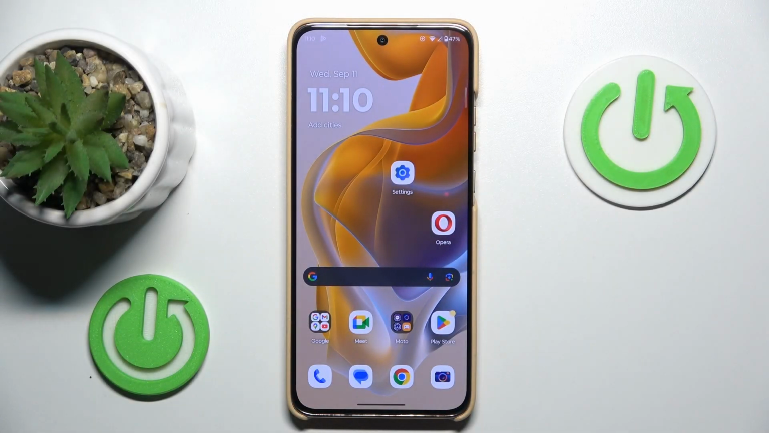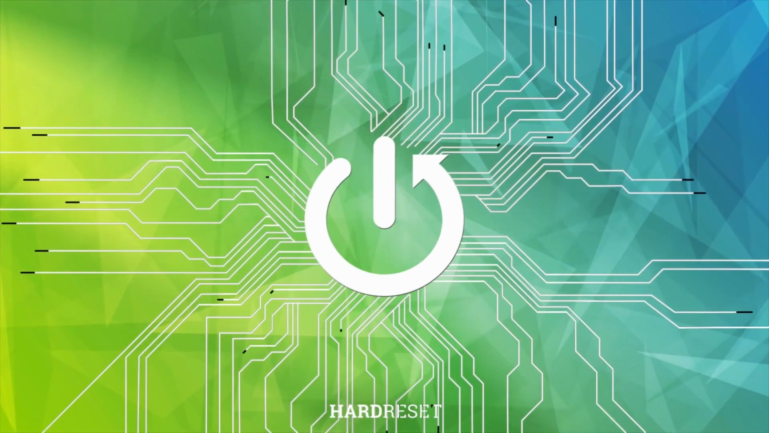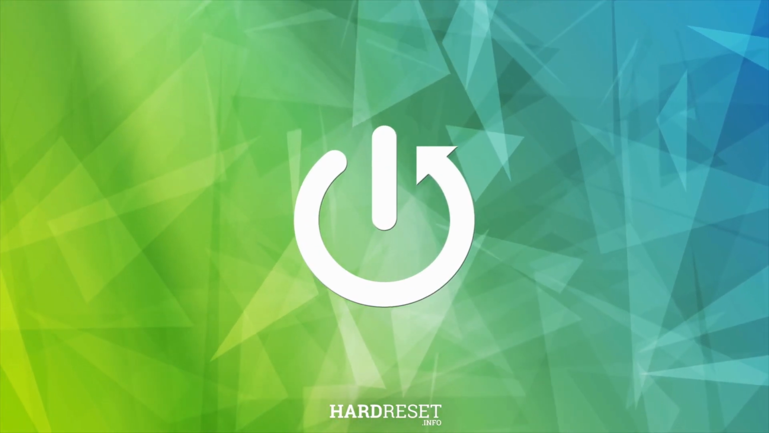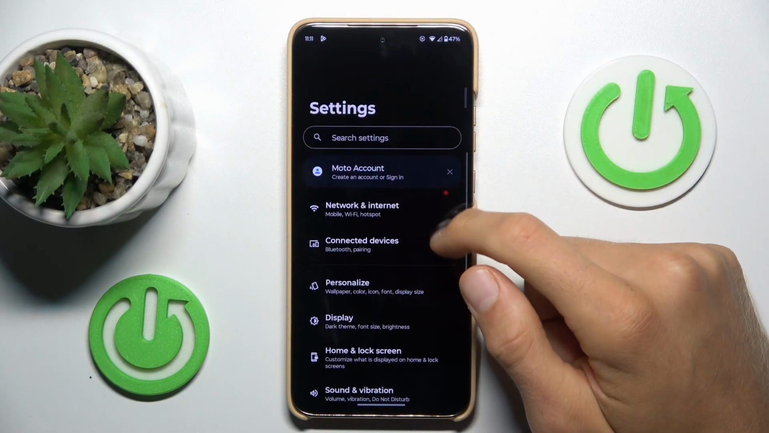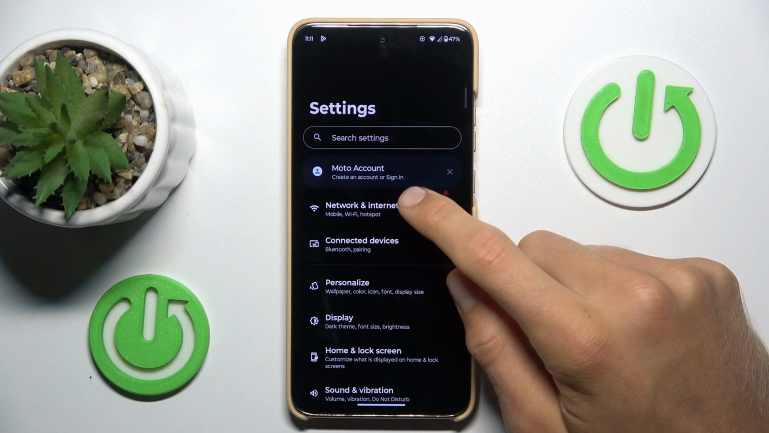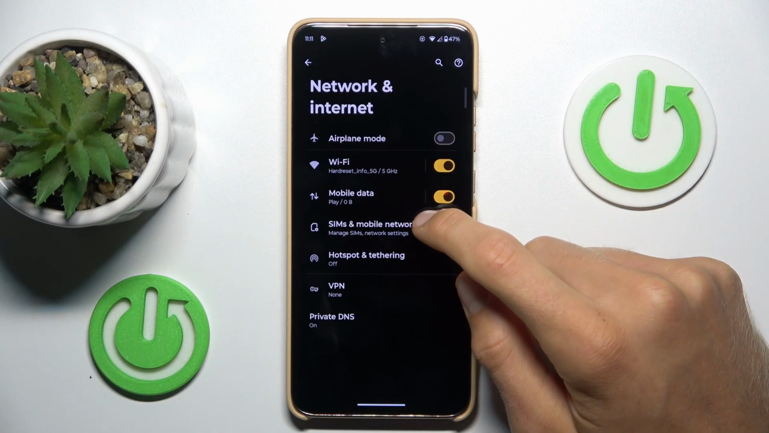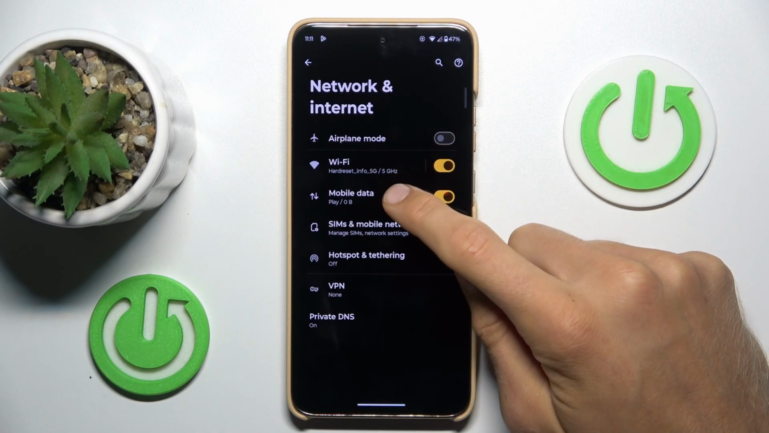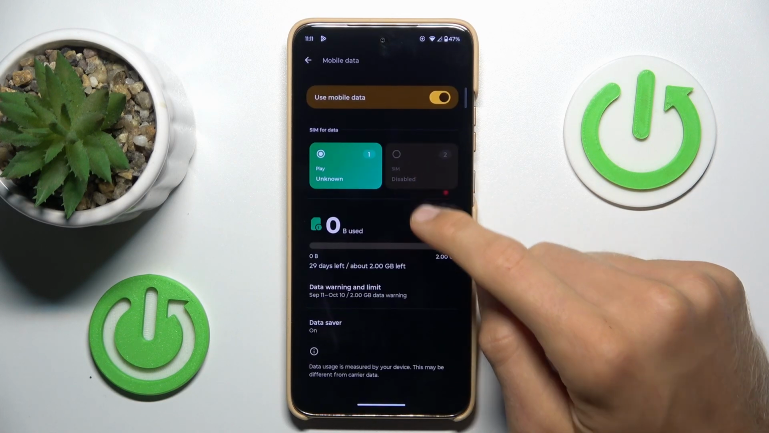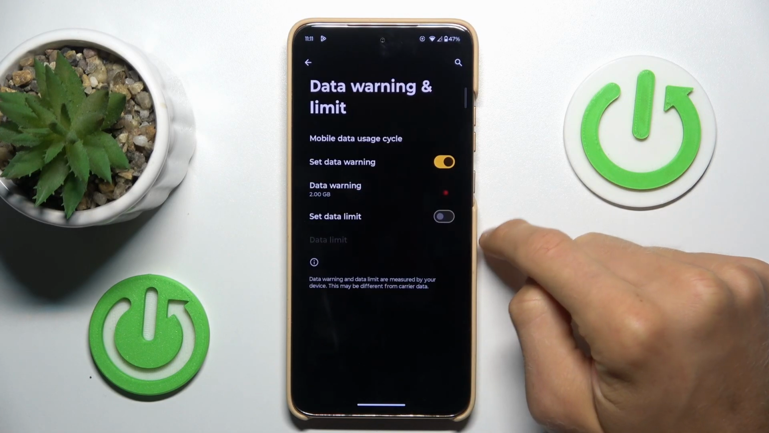Hi, today I have Motorola Edge 50 Neo and I want to show you how to set mobile data limits on this device. To set it, open the Settings application. In it, choose your network and internet, and there we tap on our mobile data, where we have our data warning and limit, and there we can set it.